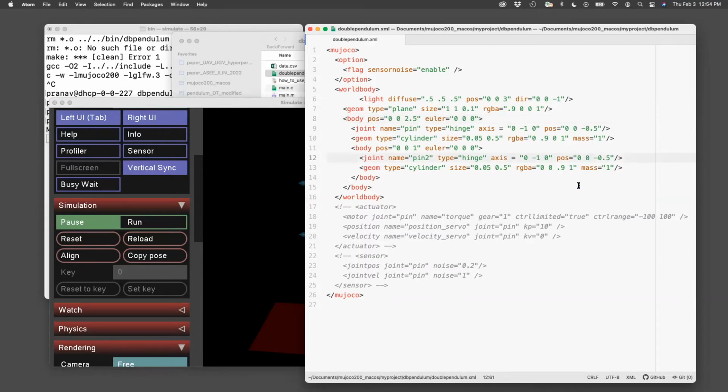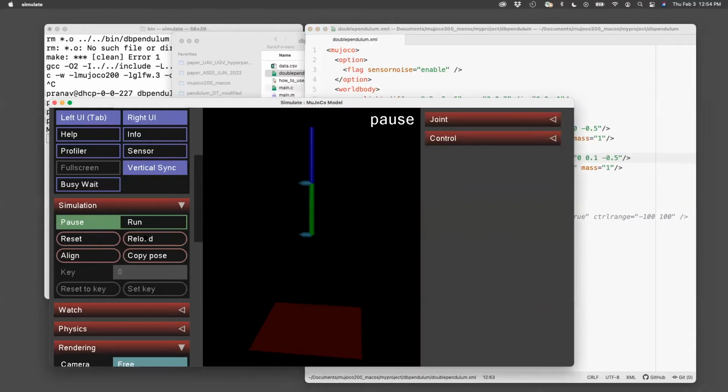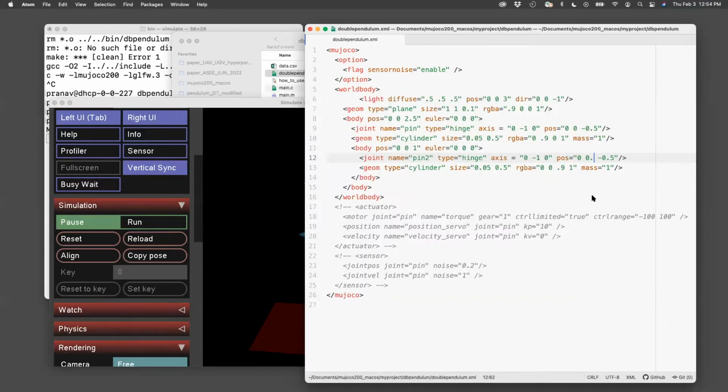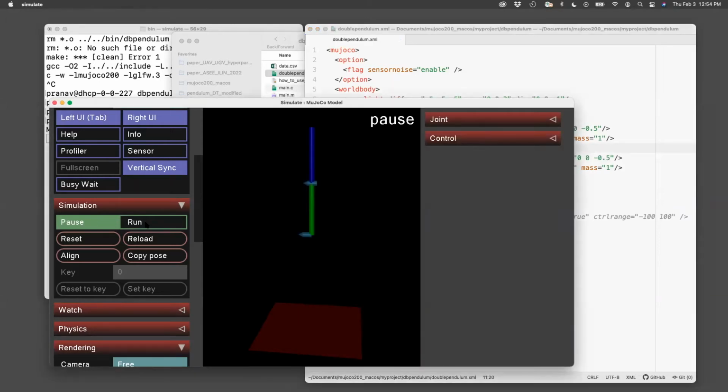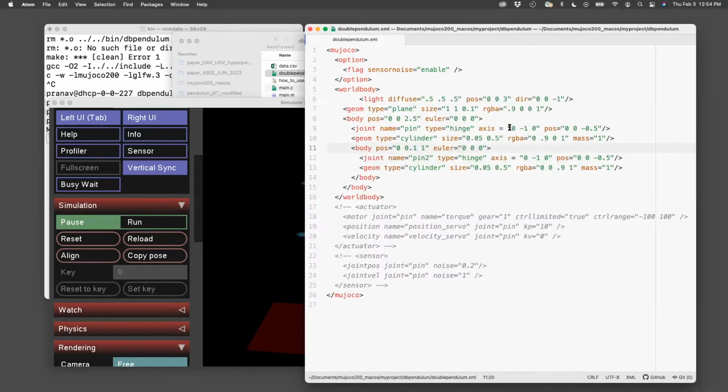So let's change the pin to 0.1. Reload. Oh, that just moved the pin. I see. We probably don't want to move the pin. We want to move the body. So let's revert back and change the body to 0.1. This will work. Some people like it this way, or you can move it the other direction. Okay, this looks good.